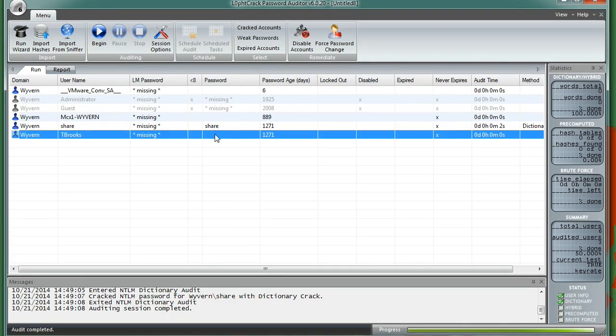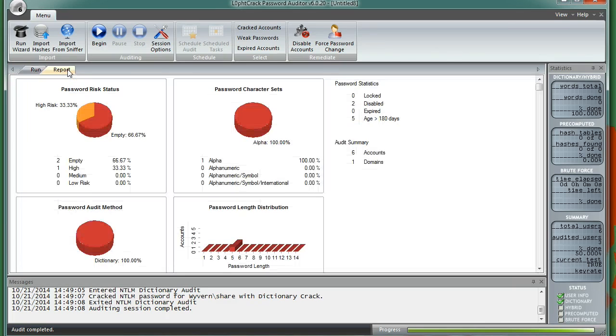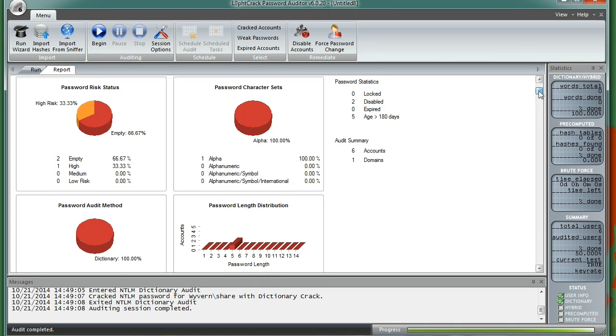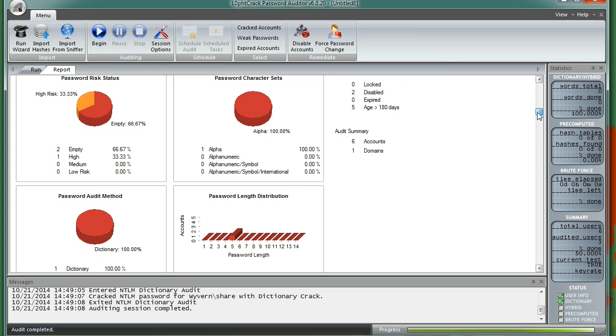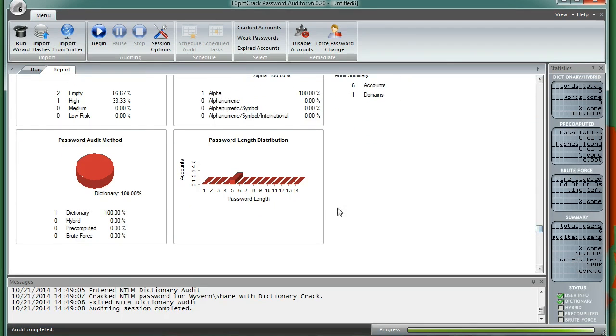So now that we can see which accounts are cracked or not, we can actually look at a more detailed report, and you can see that of the accounts on here, one of the three was high risk, and that's the share account. Obviously, you can see the character sets that are used in these particular passwords. This one is just a simple alphabetic character set. There were no numbers. The password is just share. You can see which methods were successful in cracking different attacks.